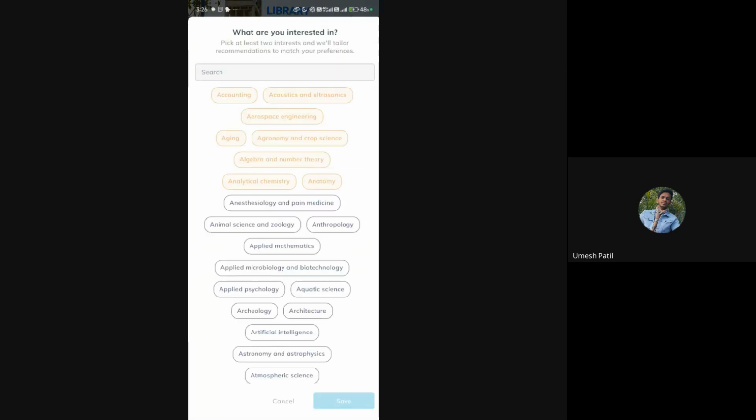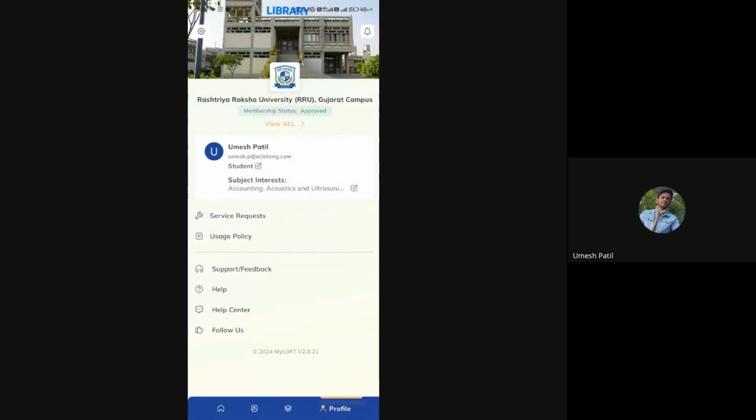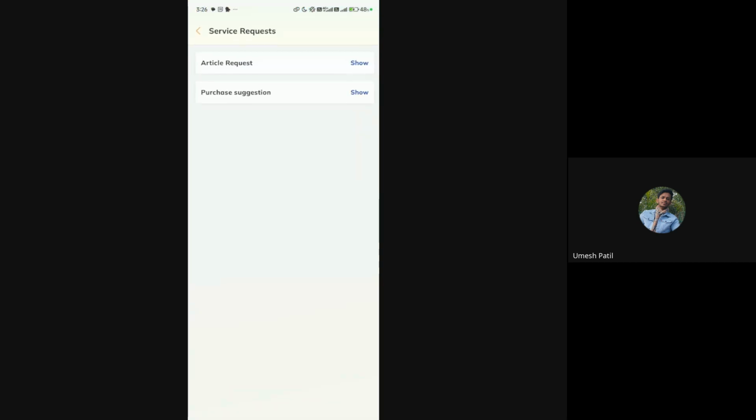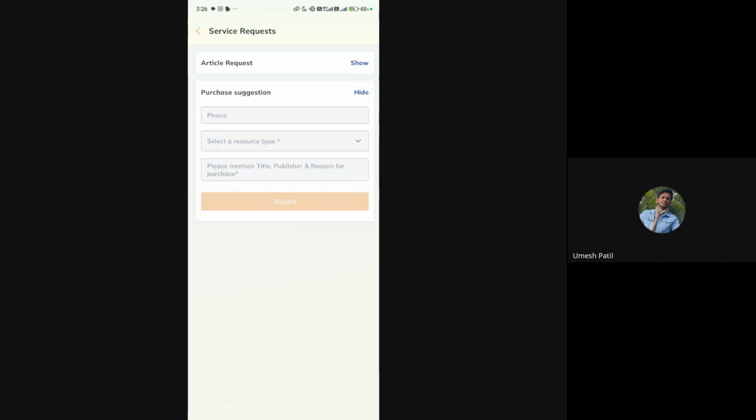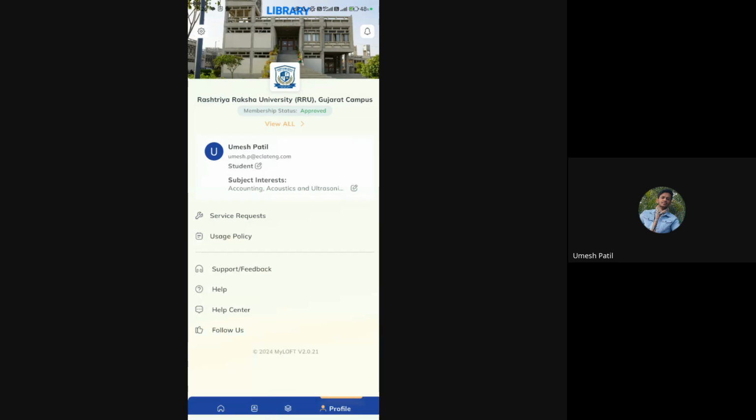Okay, now you can see there's one tab, that is the service request button. So if you want to request any article directly from your library, all you can do is tap on the article request. Fill in the details and submit it. It will be received by your library and they can proceed further. Also you can provide any purchase suggestion from in here. You just have to add the details and submit, and it will be received by your library.